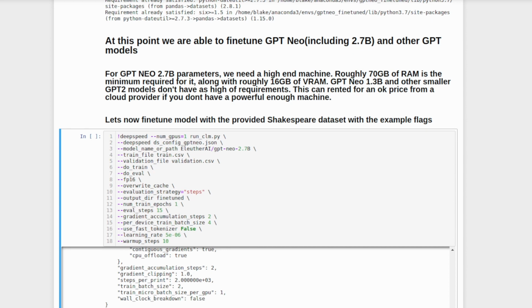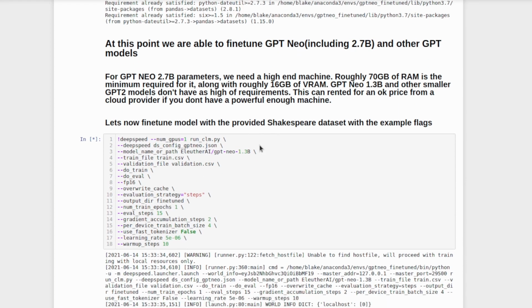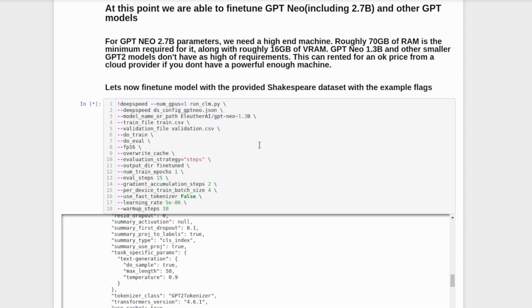I have now restarted the notebook and we can now change some of the flags. One of the more obvious ones is that we can change the model we use from 2.7 billion. We can change that to 1.3. So now let's run that and let's see what kind of performance impact on our hardware we see.